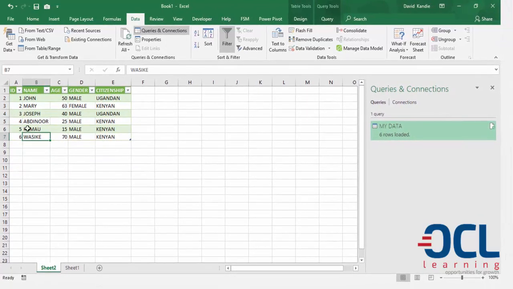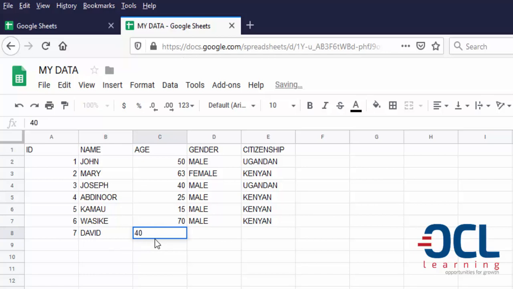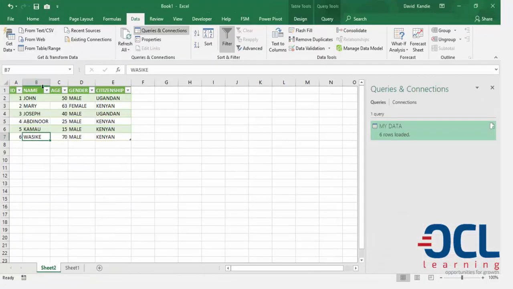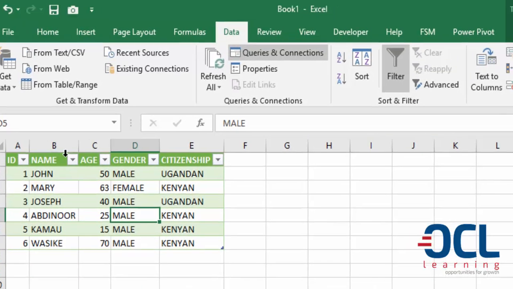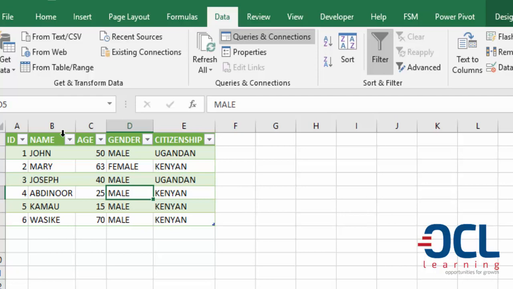Now suppose we add a 7th record to this, so that we have 7, and the 7th record is David, aged 40, male, and say Ugandan, like that. When we go back to Microsoft Excel, you'll find that our file here is still reading the 6th record. Now we can either wait for it to refresh, or use the refresh tool here where you can refresh, and the 7th record is going to appear here.